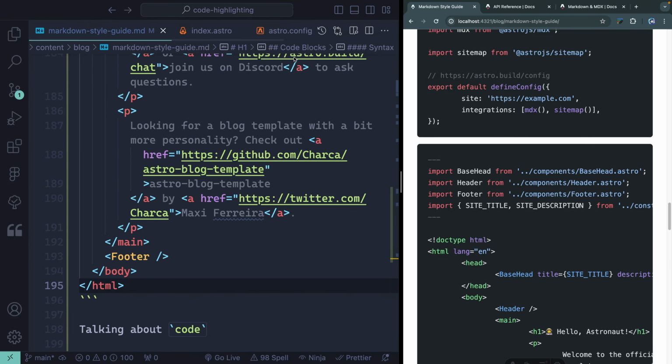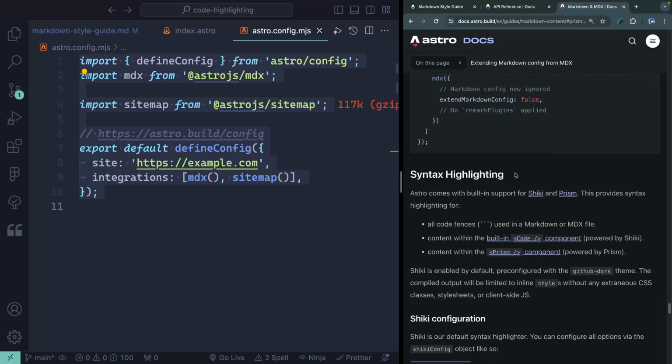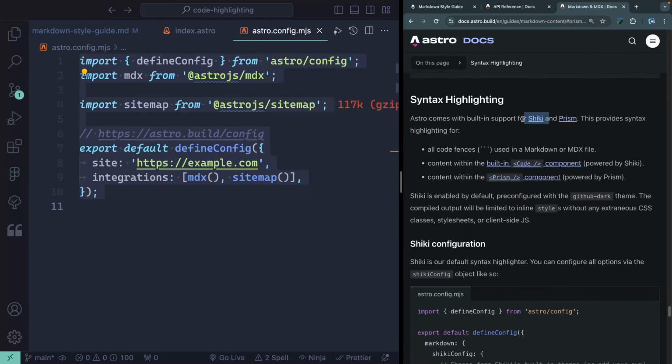Now you might want to configure this, so you can come over here, and I'm going to go ahead and pull this doc up over this way. If I scroll down here, you'll see that it uses, I think it's called Shiki, I could be wrong, I don't know how to pronounce that, and Prism you can also use. Markdown uses Shiki by default, but you can actually change it around here, which I'll show you in a second.